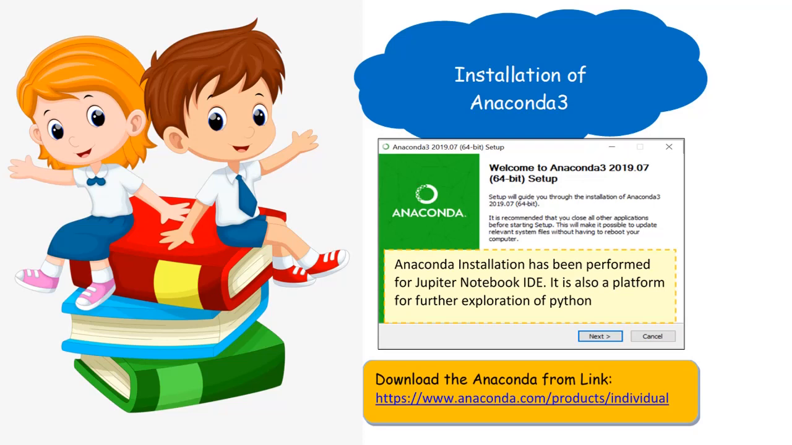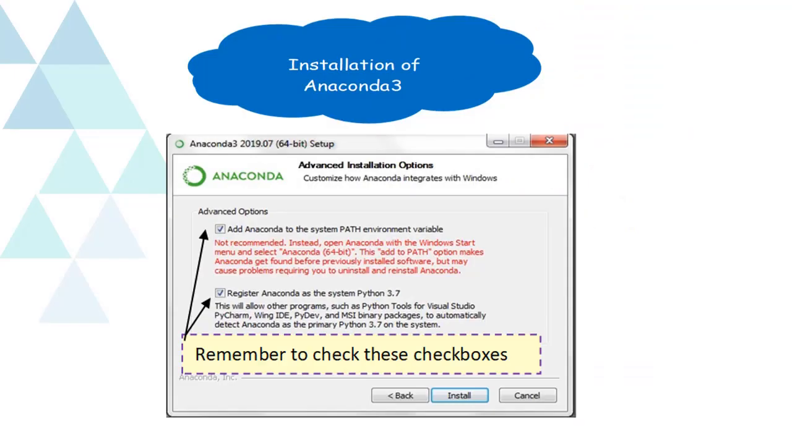It is recommended to install Anaconda 3 to get Jupyter Editor IDE, which we used throughout our session. For that, go to anaconda.com products individual and download the Anaconda version and install that on your local system. Remember to check these two boxes indicating Anaconda to add it in environment path and register Anaconda in the system with Python.